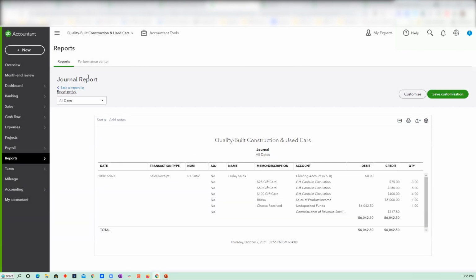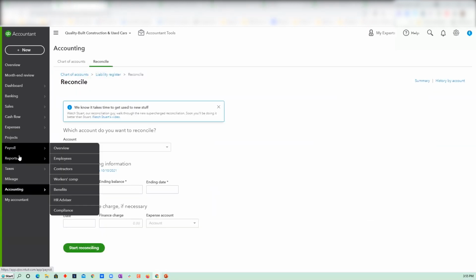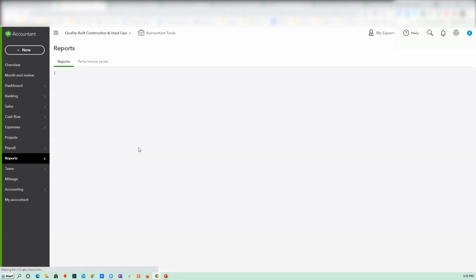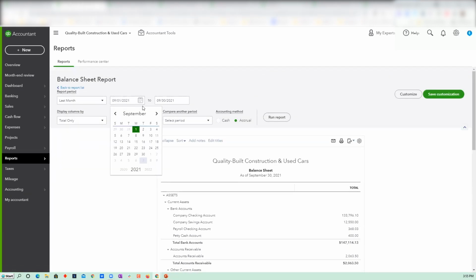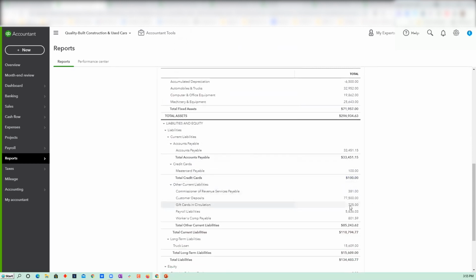And if I run a balance sheet for October the 1st, I see that the gift cards in circulation outstanding is worth $725.